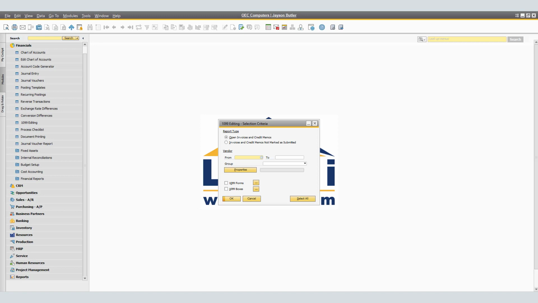Specify a range of vendor codes to display only documents related to said vendors. You may also specify a vendor group to display only documents linked to the vendors assigned to these groups. In the Properties window, you have additional selection criteria based on business partner properties. You may also select 1099 form and 1099 boxes. Otherwise, click OK to continue.